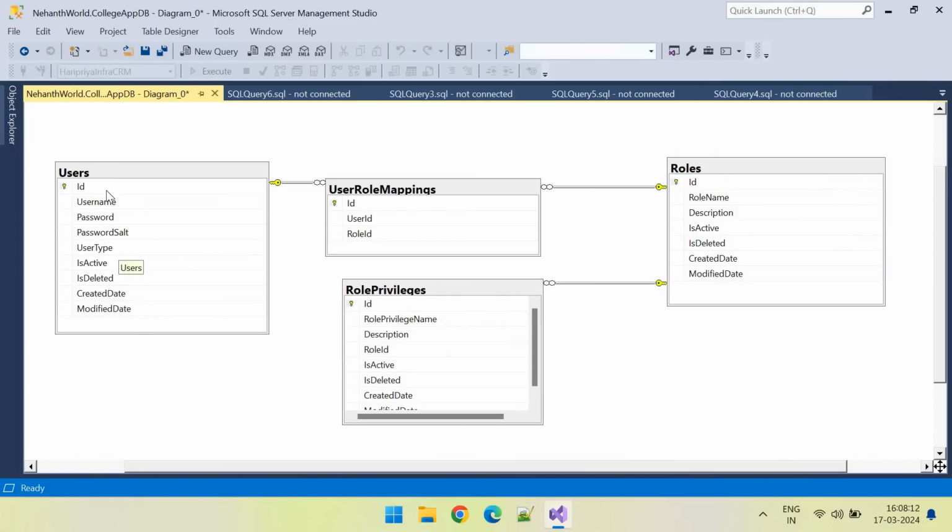So this is the user table and this one is the roles table. These users and roles are mapped using this user role mappings table. And every role will have role privileges. That particular role is assigned with some role privileges. That role will be assigned to the user. So that information will be stored in this mapping table. That's the entity relationship diagram. ER diagram is nothing but entity relationship diagram for role based authentication.